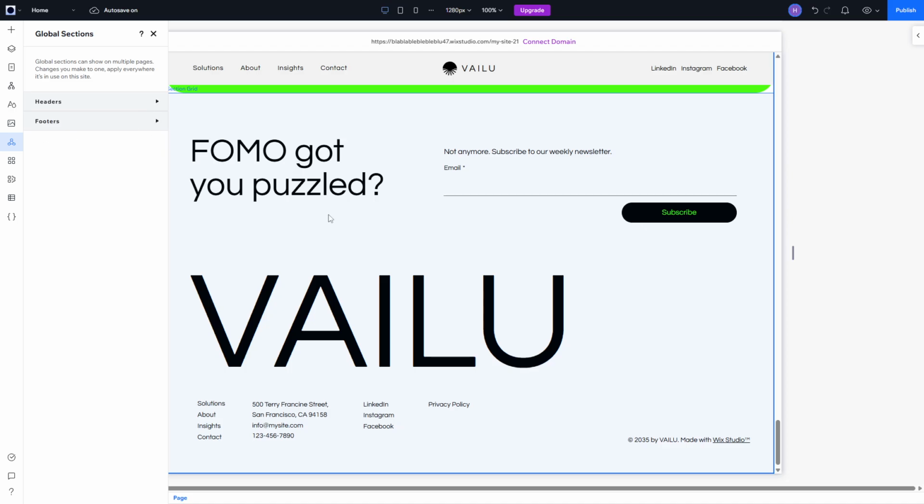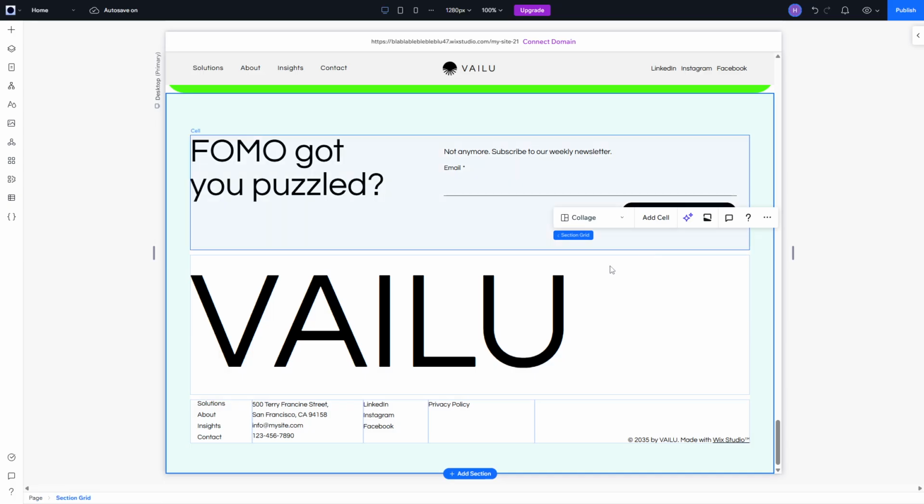Next, you'll need to select this section. Go ahead and click on the section within your editor to ensure it's highlighted. This selection is crucial because all subsequent actions will be applied directly to this section.